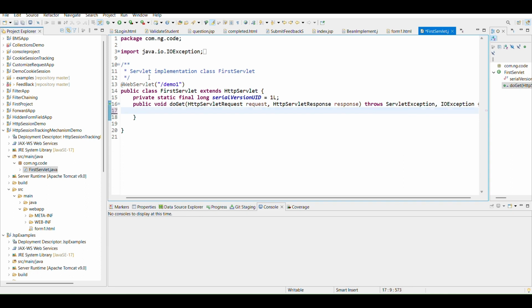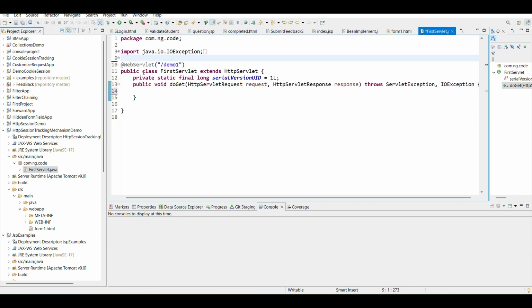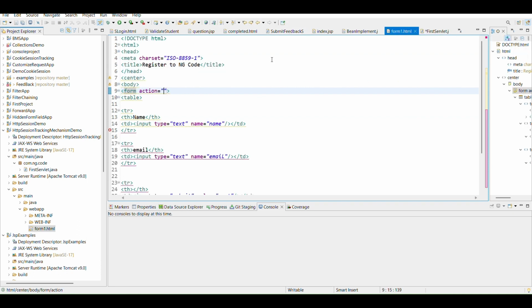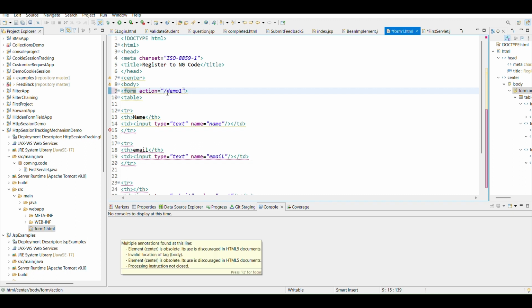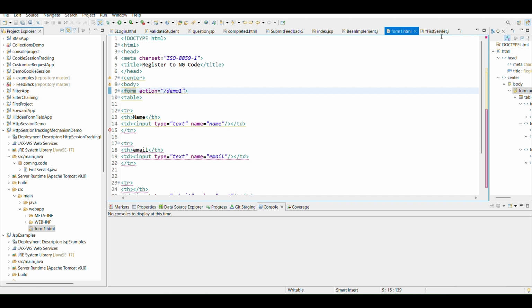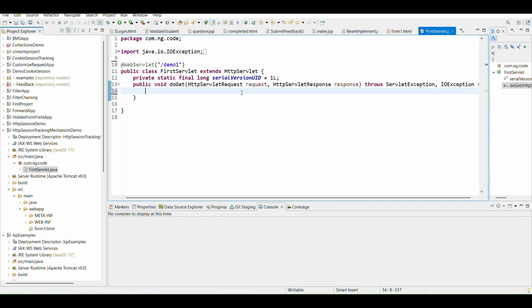Okay, now my one is demo 1. So in the form my action is ./demo1. By default it's not the dot, so the action is /demo1, and actually the method is by default the get method, and we have considered the same get method here.